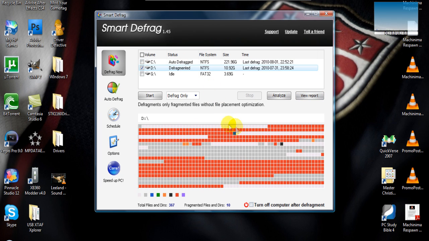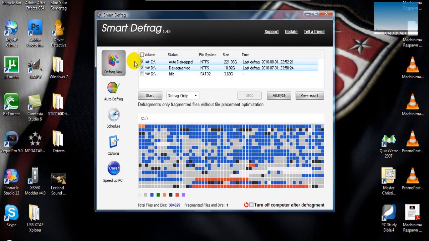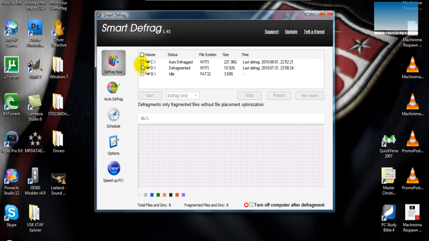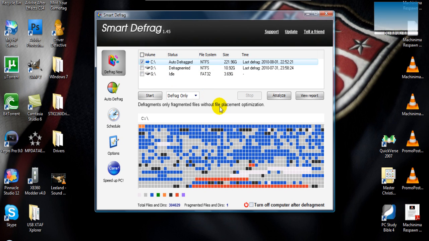You can see my drives here, and you can see all these different colors. I'm not going to go over all the colors, but red is fragmented. You can see how fragmented my D drive is. My G, I don't even know what it is. But anyway, you have Defrag Now, which is basically the same thing as the defrag tool in your accessories.